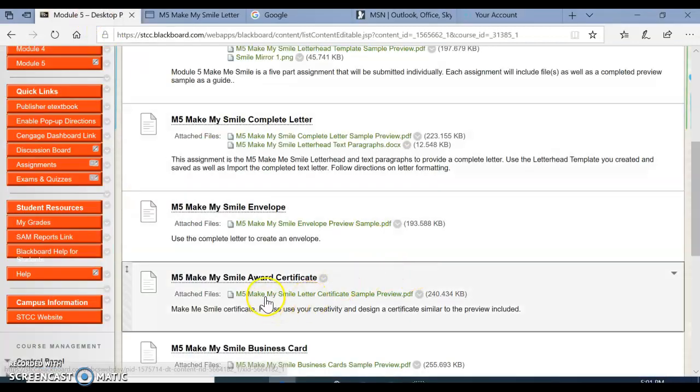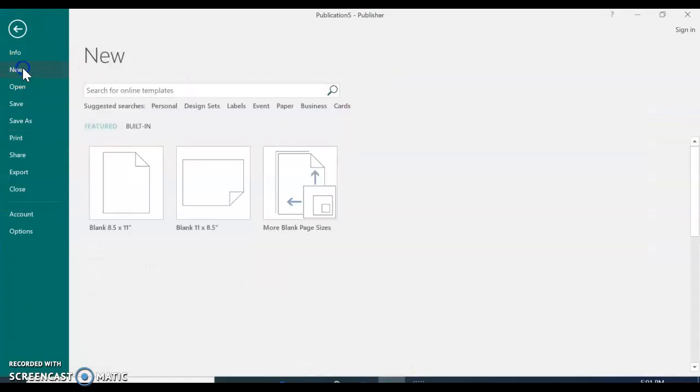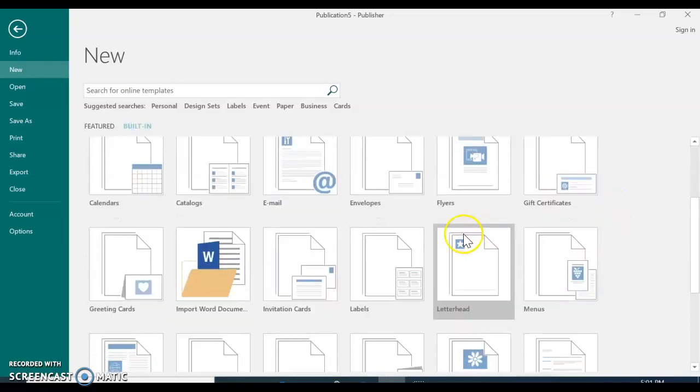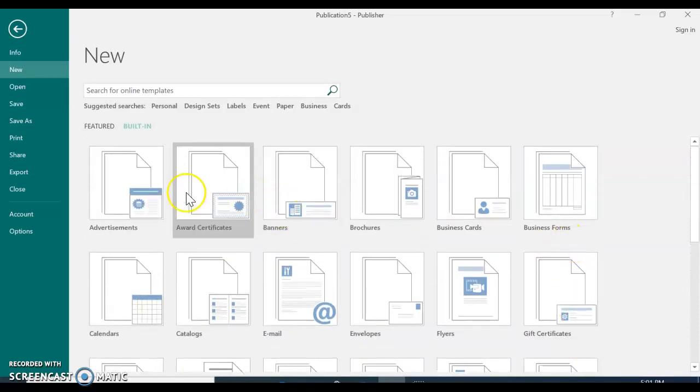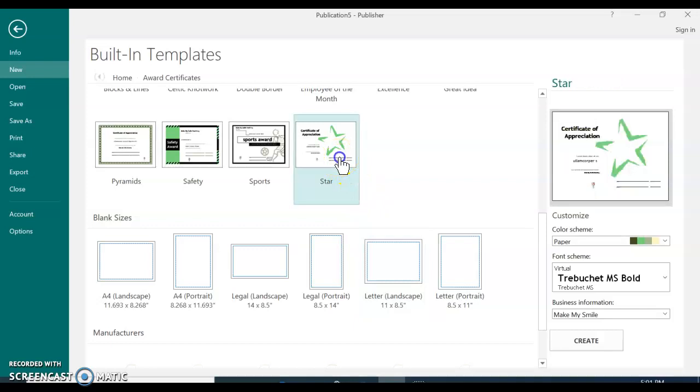Hi, the next part of this Make My Smile is the award and certificate. So go ahead and open Publisher and choose New, Built-in, and then choose Certificate. It's under Award and Certificate. And the one they want you to choose is called Star.